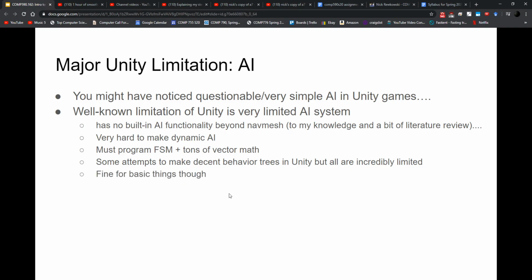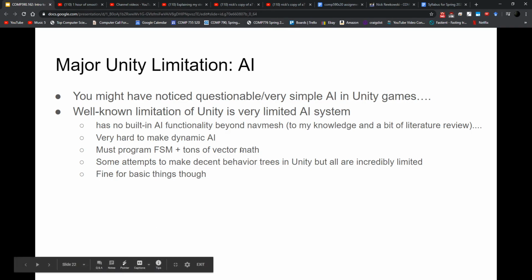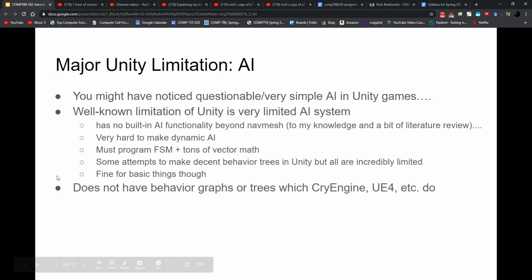But it's good enough for basic things, and for the extra credit assignment, it shouldn't be too much of a limitation. This is more of a limitation if you have a really complex AI or if you have a lot of them. So, like I said, it doesn't have behavior graphs.